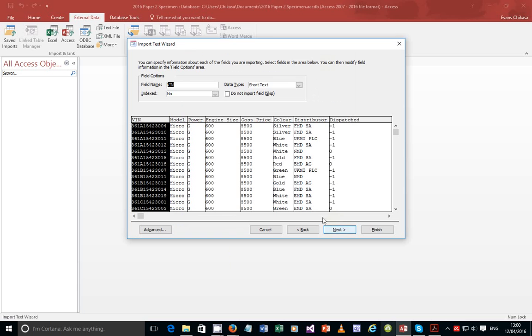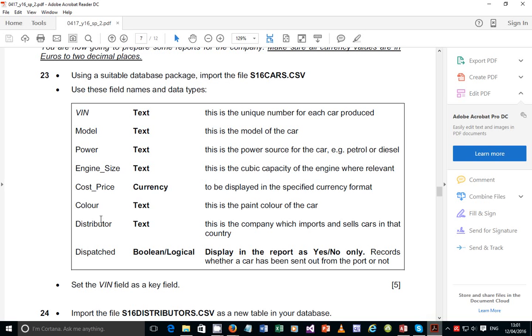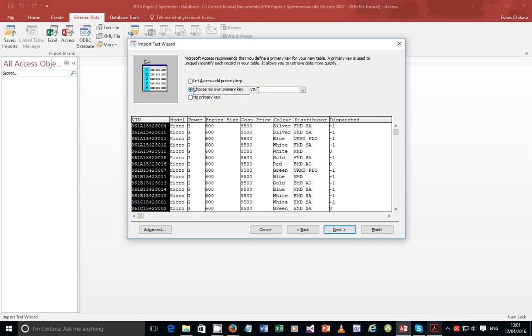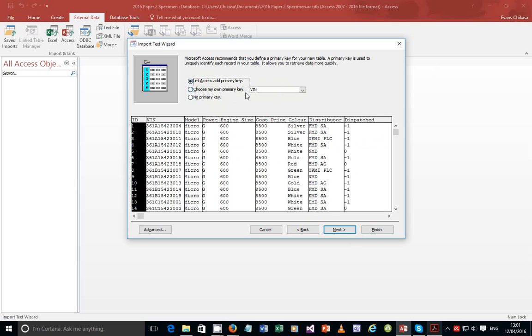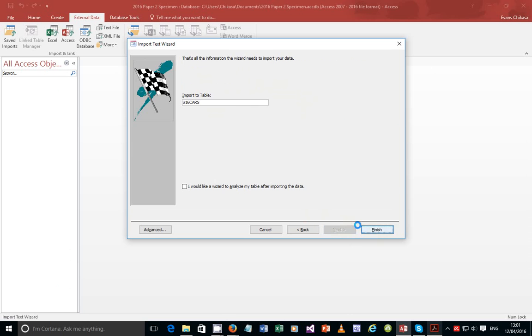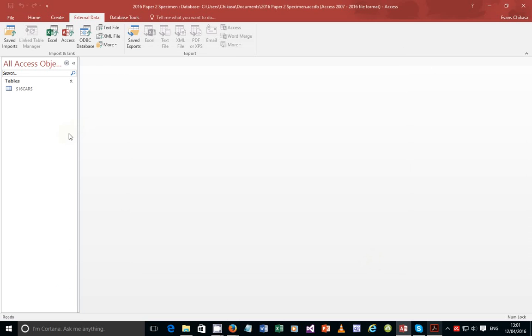Next. Now we've been told that we should set the VIN, which is the vehicle identification number field, as a key field. So when we go to next, we choose primary key, and then select VIN. Don't let Access choose the primary key, otherwise it will add a new ID field which will act as an identification key. But we've been told that the VIN is actually unique, so let it be the primary key. Go to next, and then click on finish, then close.